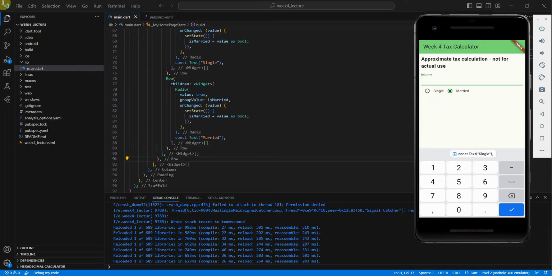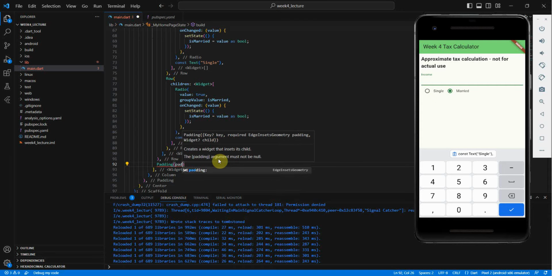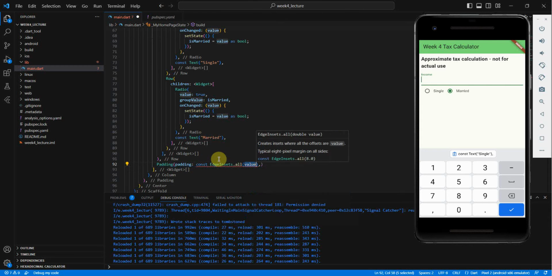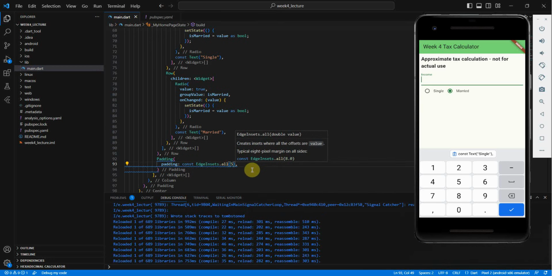All right, we're still in our column here. I just gotta see where I am here, I'm sorry. Okay, so after this row, we're gonna have some padding. We're gonna set our values here. It's gonna be all over, 5 pixels.